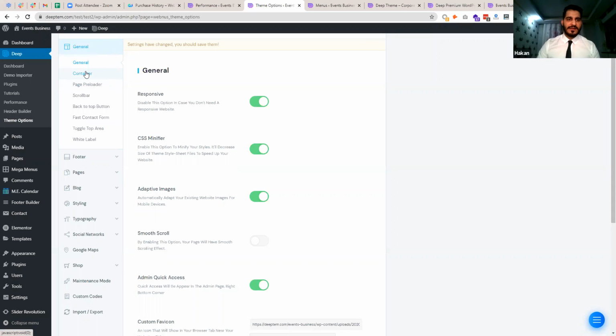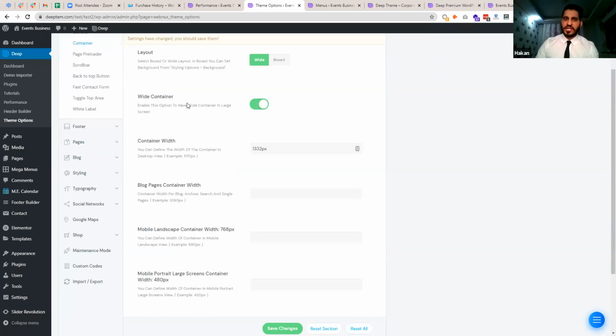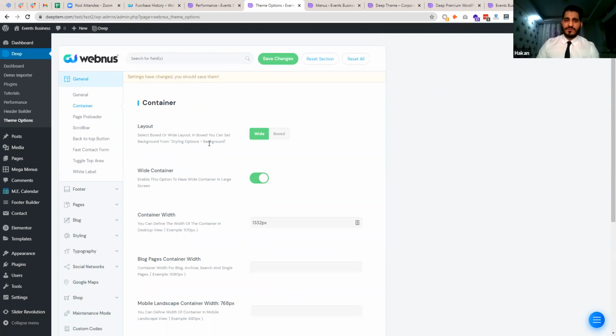The next one is container. In container options, in theme options, you can change the container of the website. So you've got a layout which can be wide or boxed. It's your choice for your website.